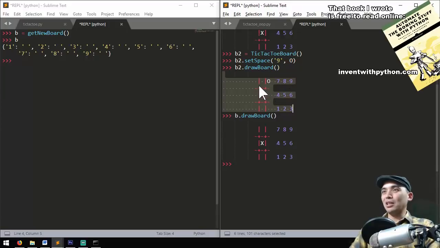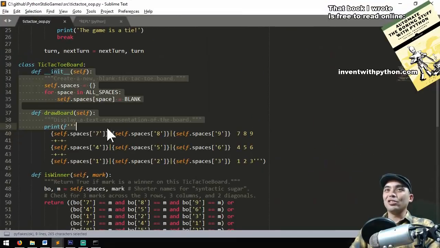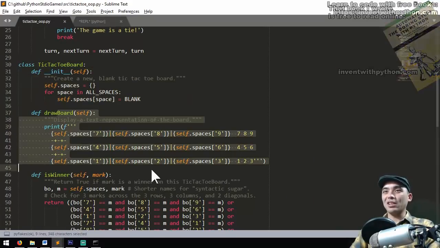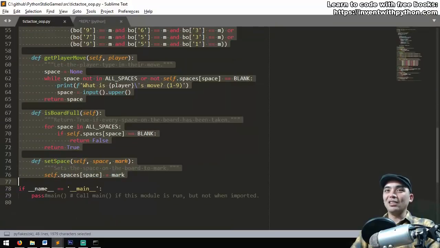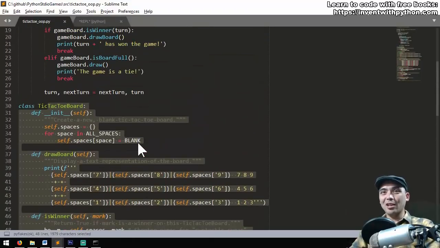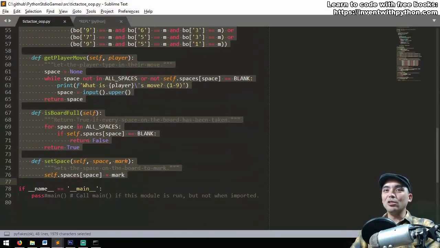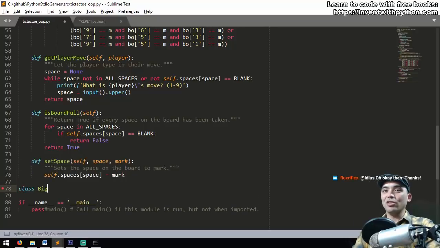Like maybe I wanted to make it way bigger or something like that. But I wanted to keep everything else about the Tic Tac Toe board except for this one method. I just wanted to change how it's drawing. Instead of copying and pasting this entire class, and remember, copying and pasting is generally a no-no, because that just creates duplicate code, you could create a new class. Let's say class, I'll just call this BigBoard because I'm going to draw it way bigger.